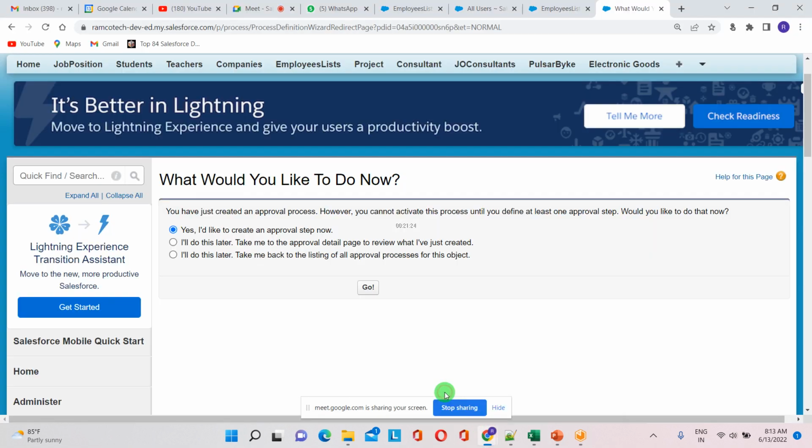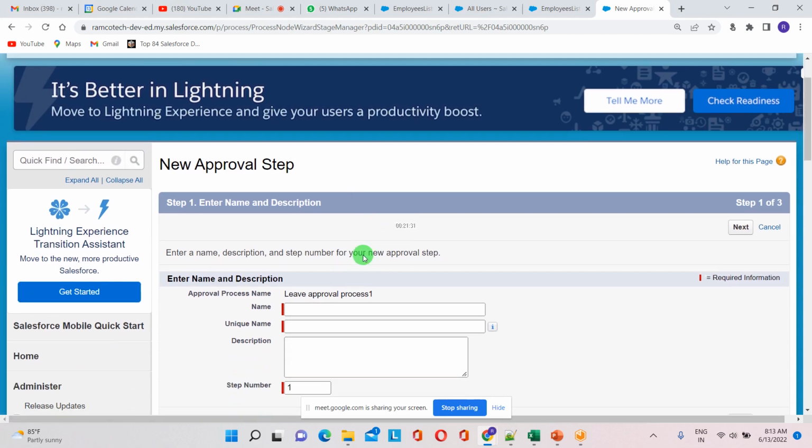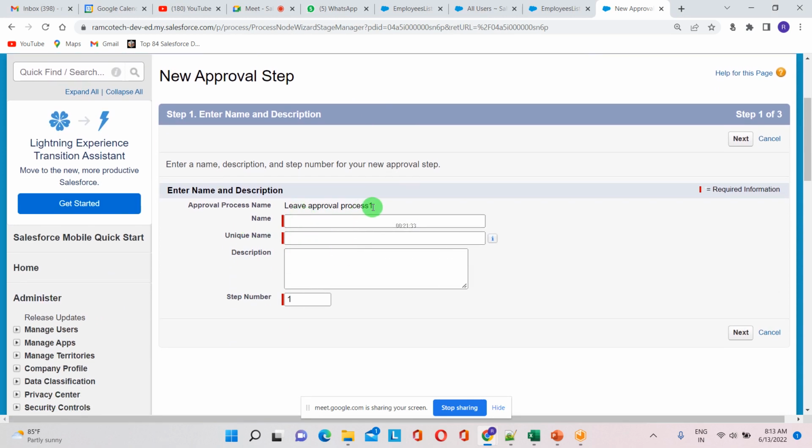Okay, now we can see. The first one I have selected, I'm just clicking on go. So leave approval process one. For the new approval step, it is asking us to give the name. So what can we give?